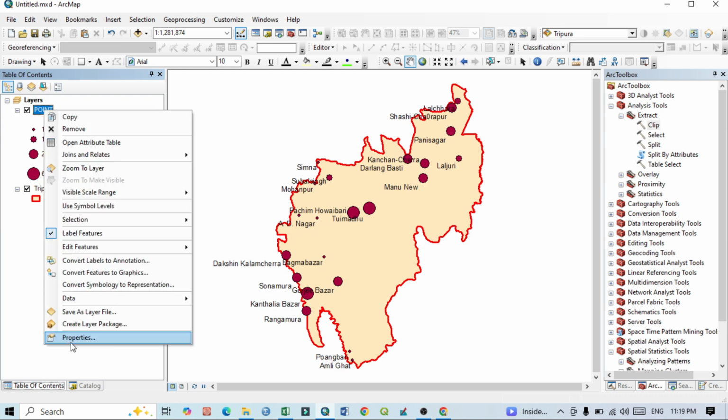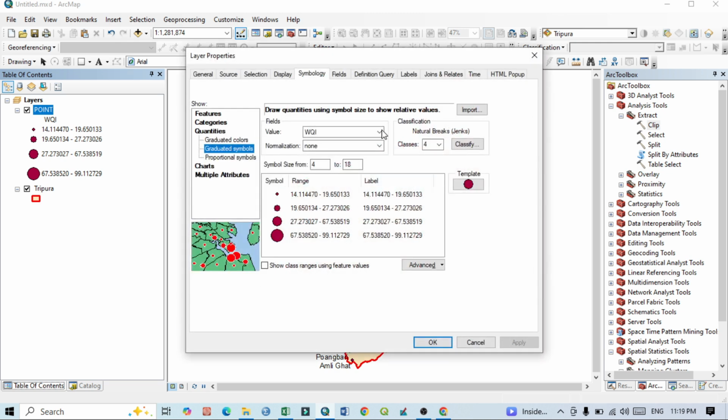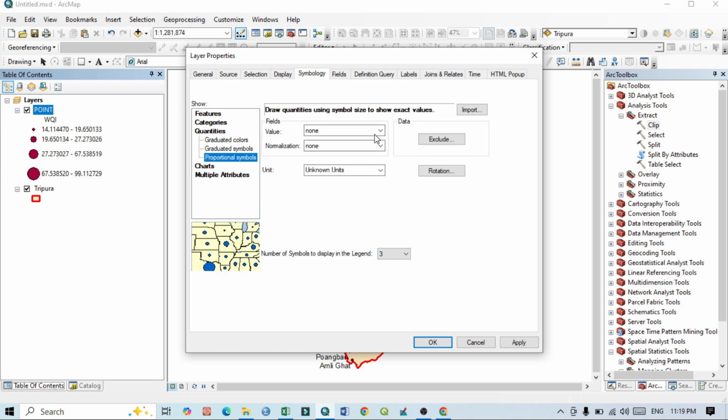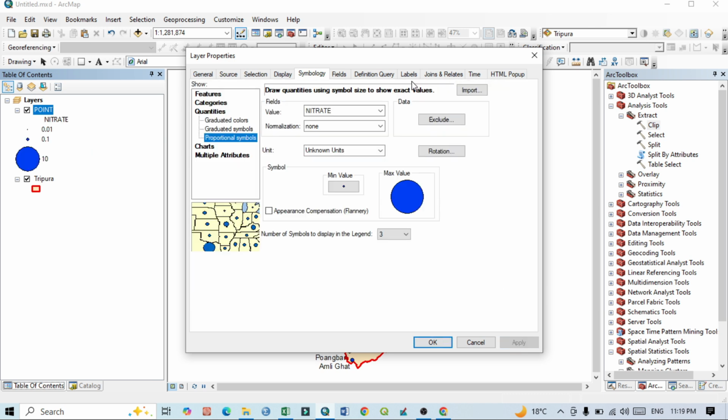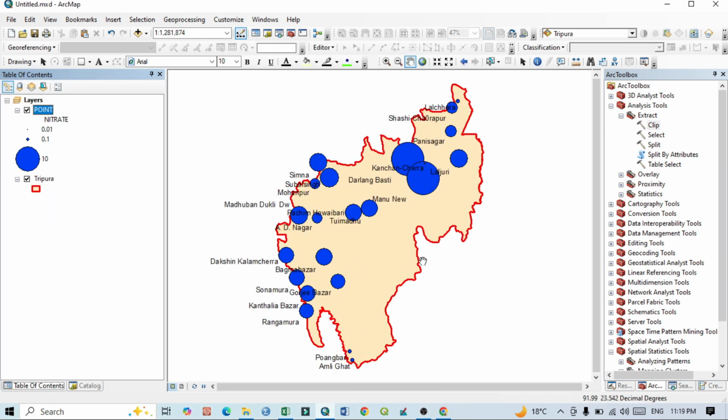Similarly, if again I want to go to properties, if I click here, if I go to the graduated symbol. Okay, if I select any other, okay, nitrogen, if I click on OK, you can see a similar kind of result also. So these are the techniques, these are the methods by which you can easily perform any kind of cartographic technique on the basis of the point features.